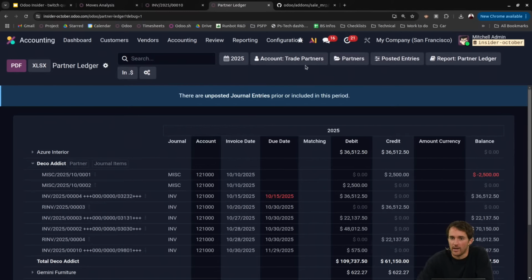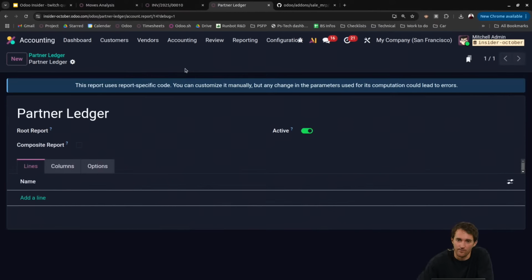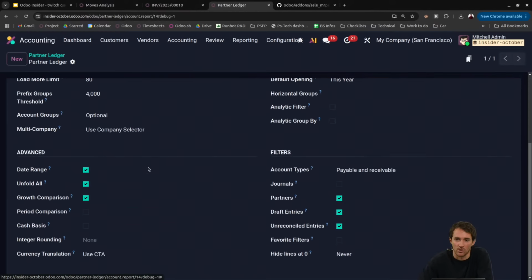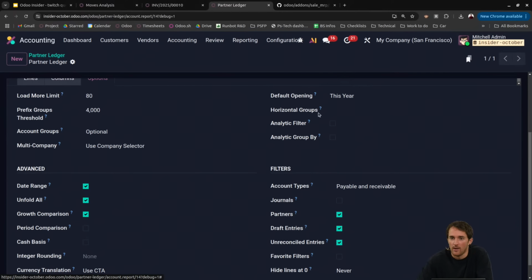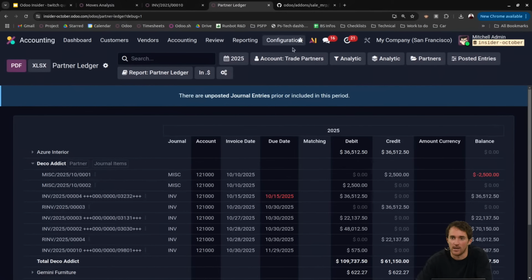By default, if we don't have the options displayed in the buttons above, we can still take a look at the settings of the report with the debug mode and see if that's something that we could activate or not. So let's go on it, and here in the options we have some options. What we see is that on the right we have analytic filter and analytic group by that are options to be selected. Let's activate both to see if it changes something in the interface, and it does.